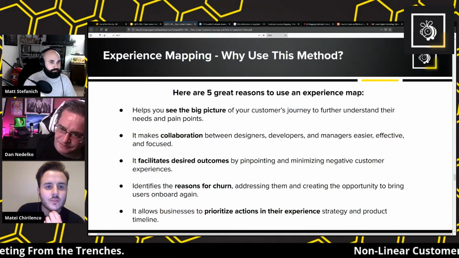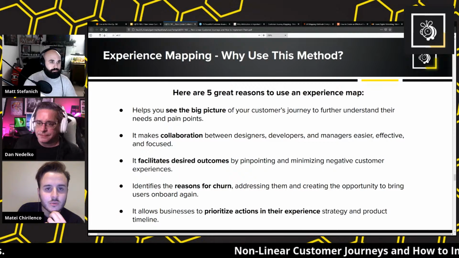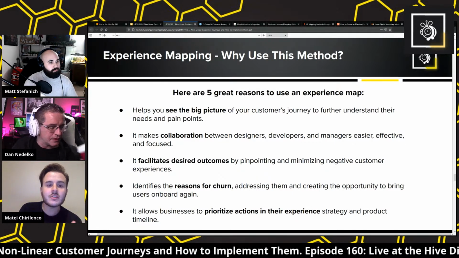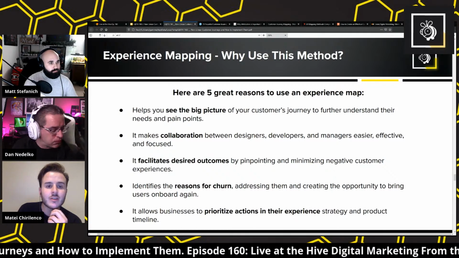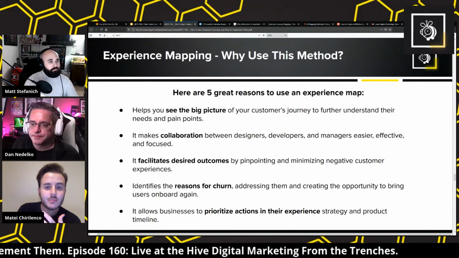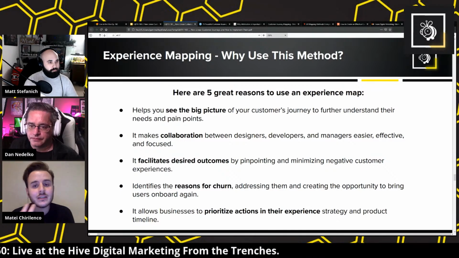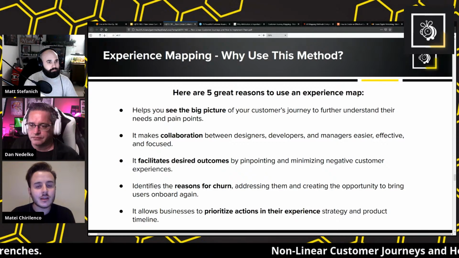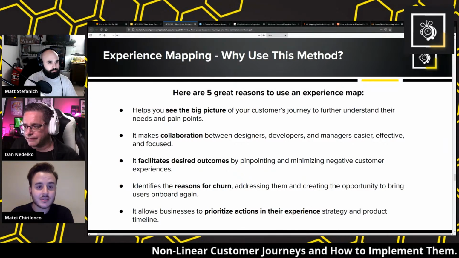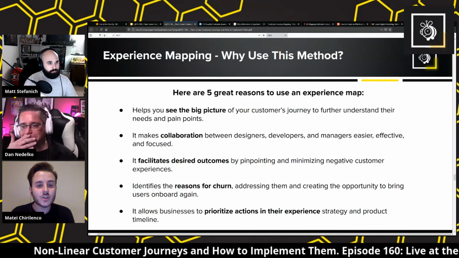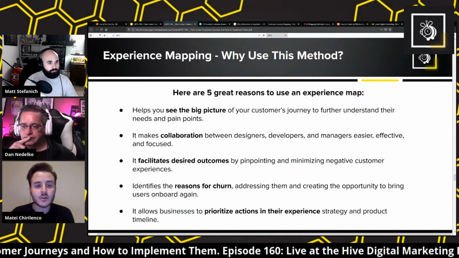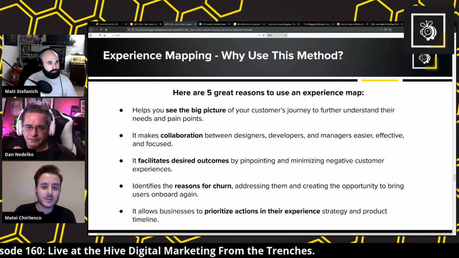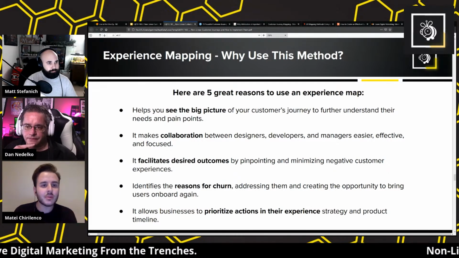Sure. So here are the five great reasons to use an experience map. It helps you see the big picture of your customer's journey, to further understand their needs and especially their pain points. It also makes collaboration between designers, developers, and managers much easier, more effective, and focused. It facilitates a desired outcome as well. It pinpoints ways to minimize negative consumer experiences and identifies the reasons for churn. It addresses them and creates an opportunity to bring users on board again. It also allows businesses to prioritize actions in their experience, strategy, and product timeline, which is very important.